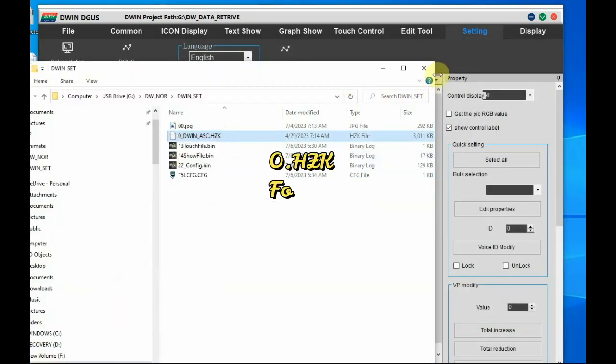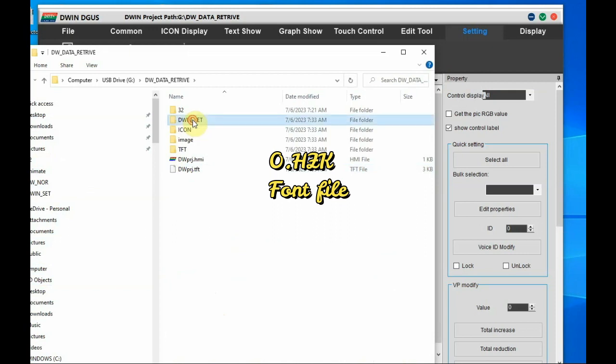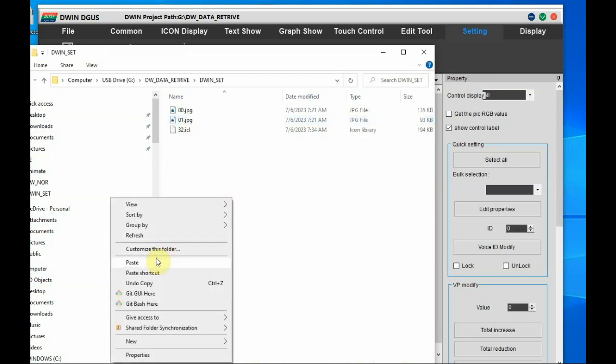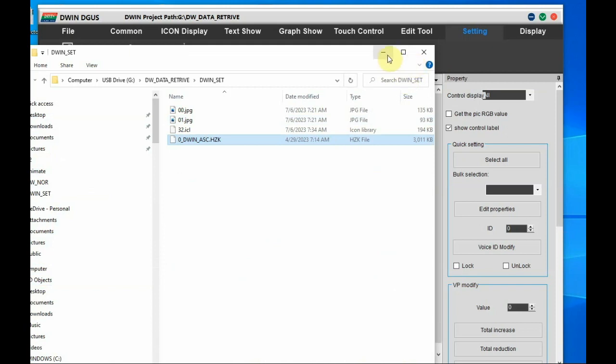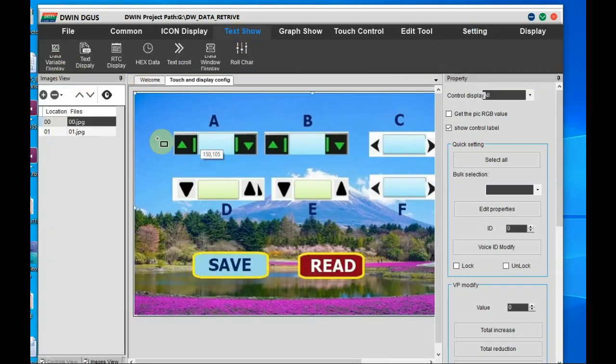Then we have to add the .hzk font file. Here I am copying from a previous project and pasting it into the DWIN_SET folder. Now we have the ICL and the font file inside this folder.